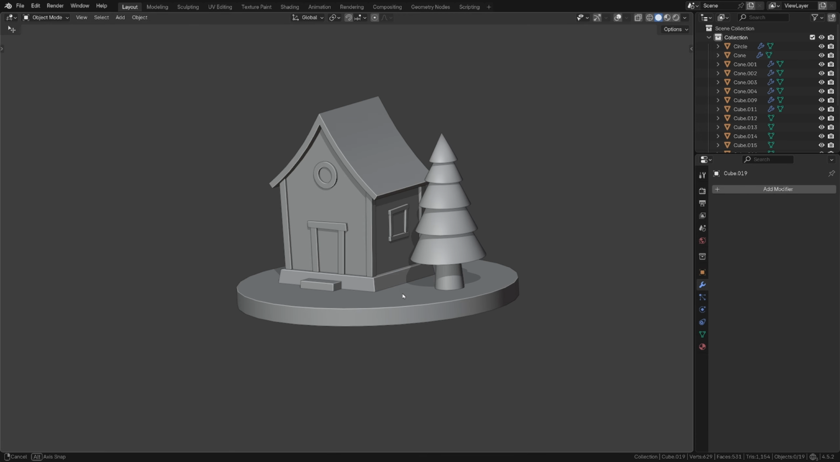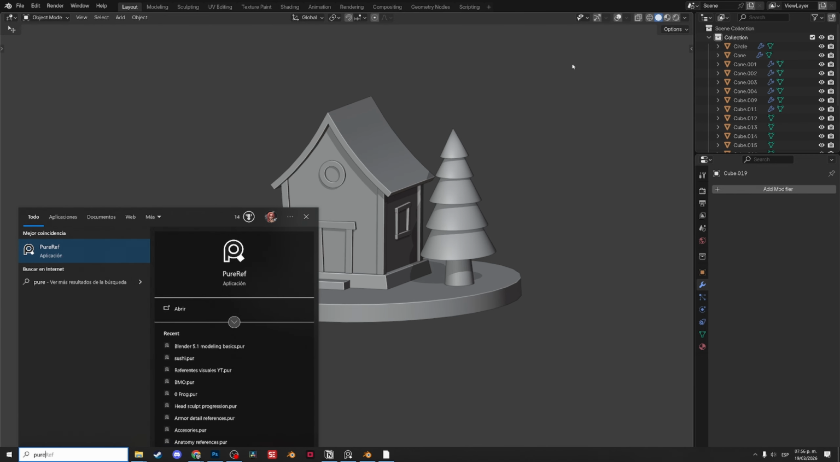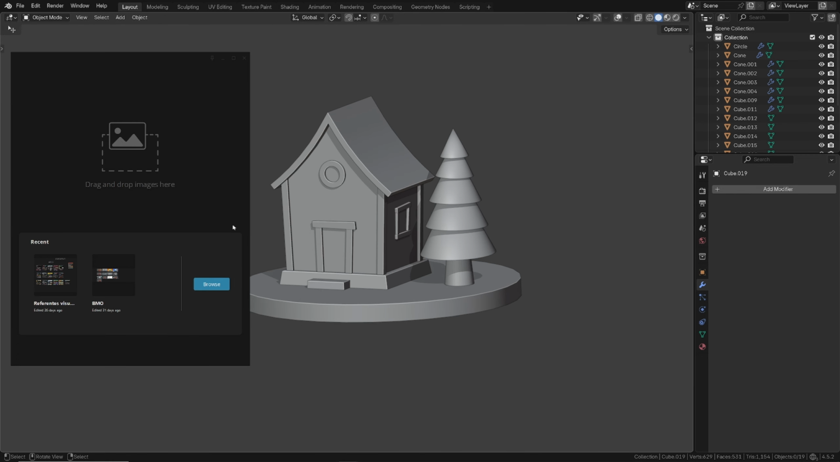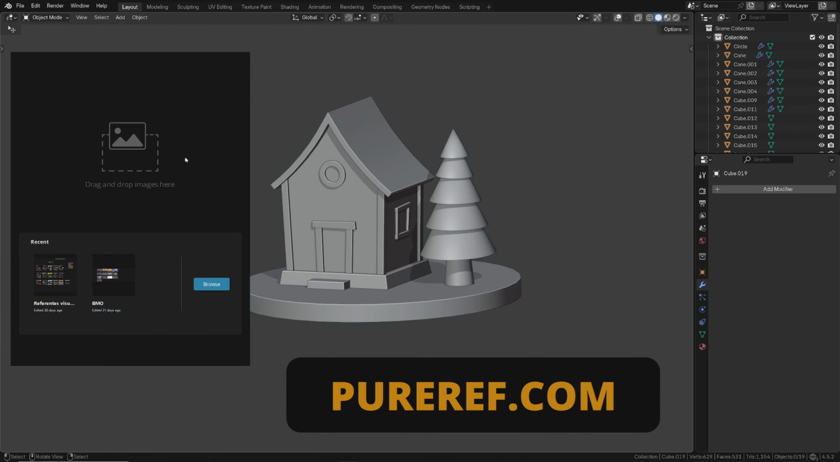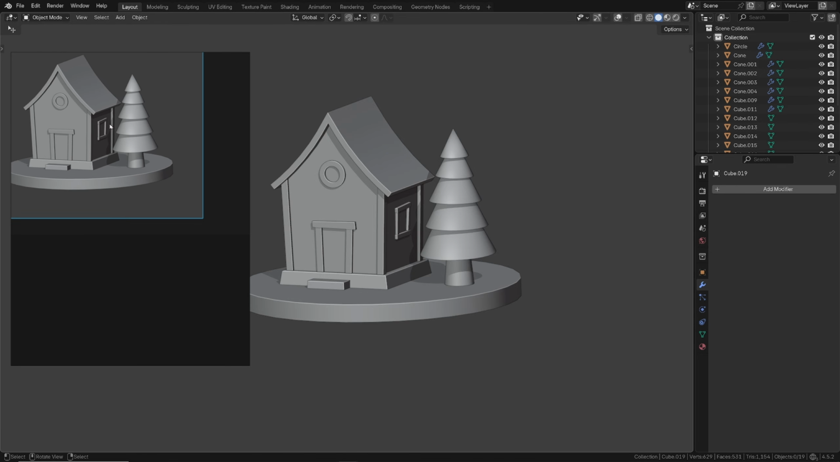So what I'm going to do is take a screenshot of this image, and I'm going to use a program for reference management, which is called PureRef. You can download it. It is completely free. So here, I'm going to paste that image and adjust the window.